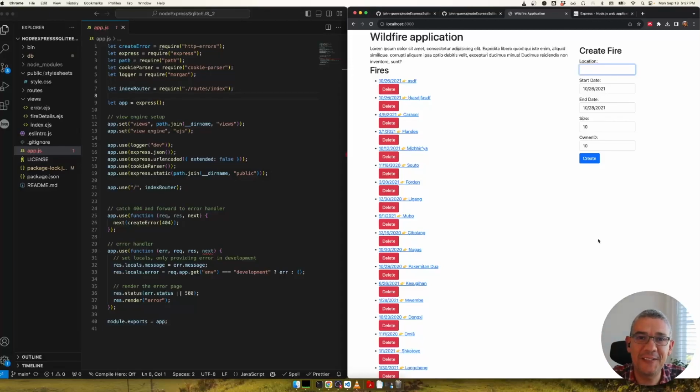Hello, my name is John Alexis Guerra Gomez, and in this demo I'm going to try to demonstrate how to create a simple Node, Express, SQLite, EJS, a lot of things, application to query a database. We are going to be building something very simple.